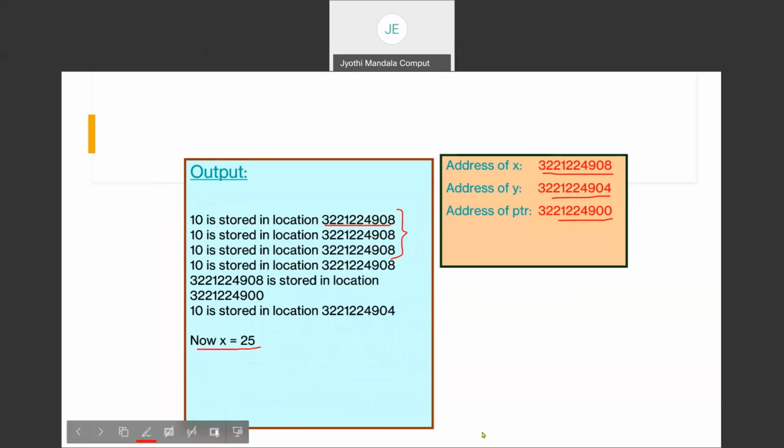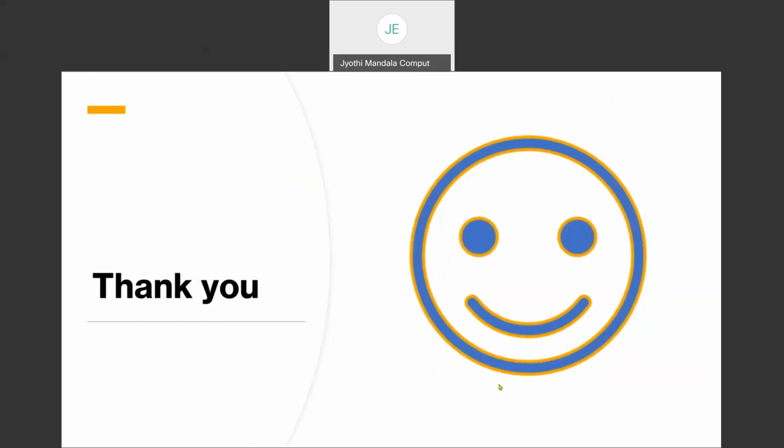Okay. Understand, all of you? This is how pointer values can be declared and initialized. So with this, we'll come to the end of today's class. And if you have any doubts, let me know, all of you.